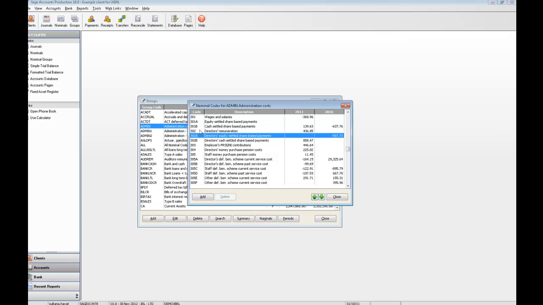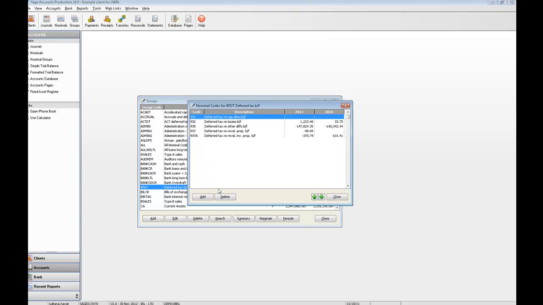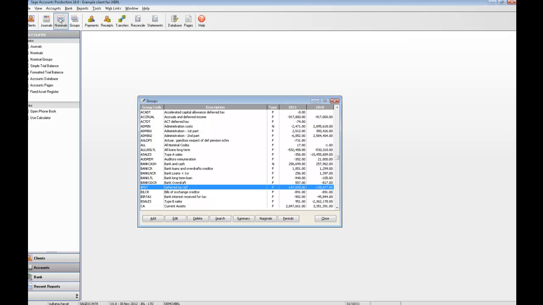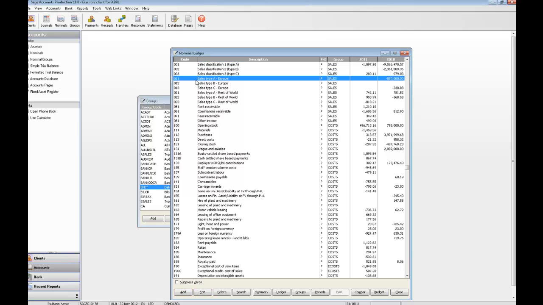to admin. Now, in regards to the journals, nominals, and groups, all these can be edited. So what you can do is go into a particular group and add a code to take part in a particular group. So in the further analysis, when you produce your accounts, it will add that group's figure as part of admin, for example. And then you can do the same for nominals, so you can add any nominals that aren't already there.